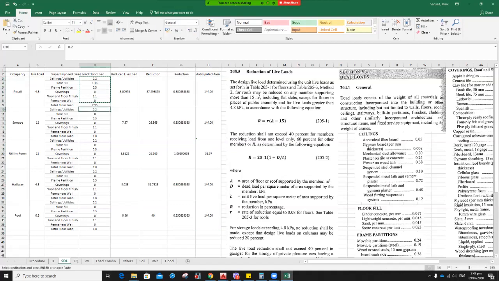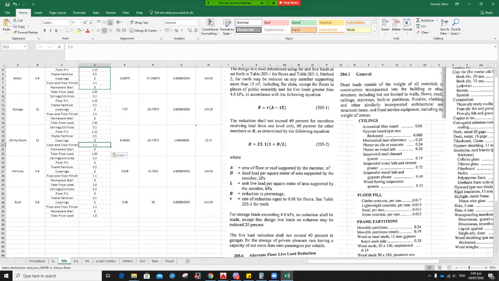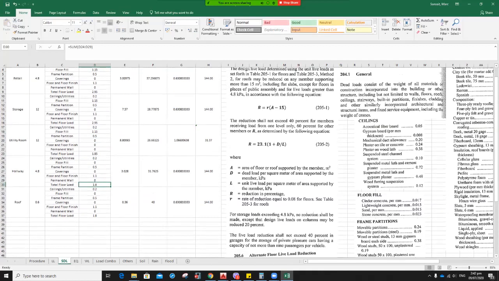For the storage, we can assume that it has a floor finish, floor fill. Utility room, same, but it might not be in tiles. So we can make the floor finish 0 and then increase this floor fill. You can just double the floor fill. Or just put it like that. Hallway, definitely it will have tiles, so we just need to copy.